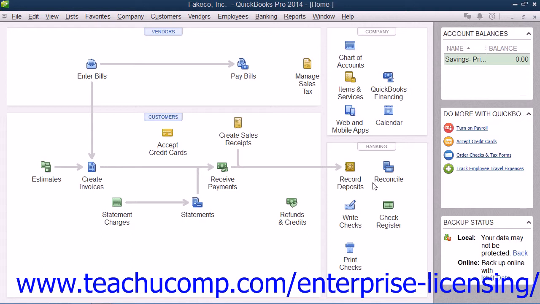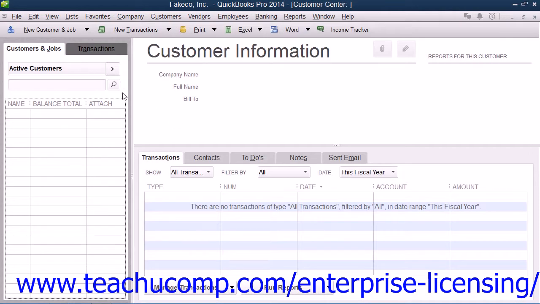To add a new customer to the Customers and Jobs list, first open the Customer Center. You can do this by clicking the Customers button in the icon bar, by clicking the Customers button in the home page, by selecting Customers and then Customer Center from the menu bar, or by using the keyboard shortcut of Ctrl+J on your keyboard to open the Customer Center and display the Customers and Jobs list.